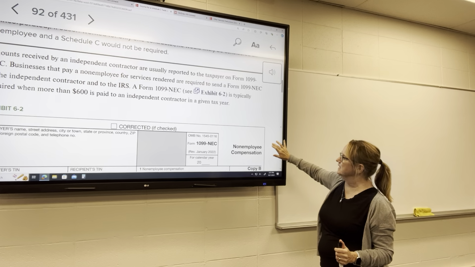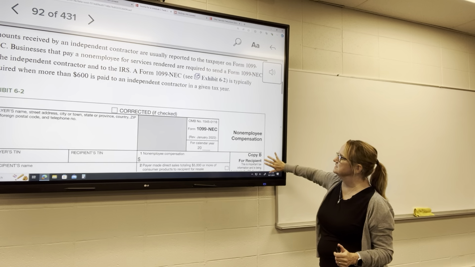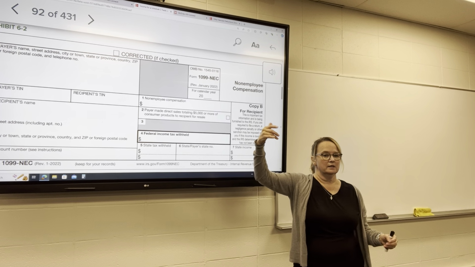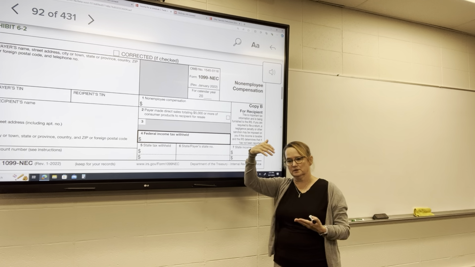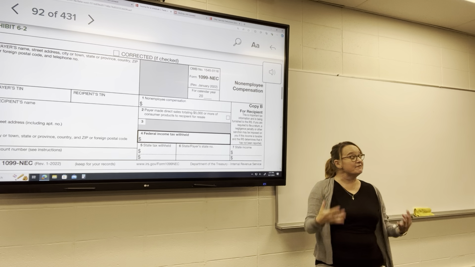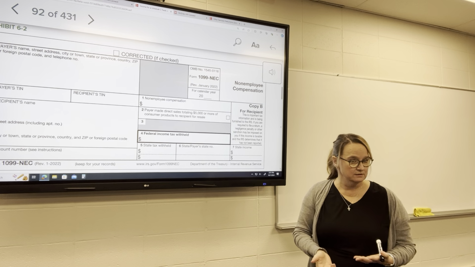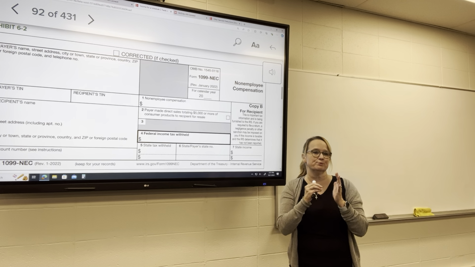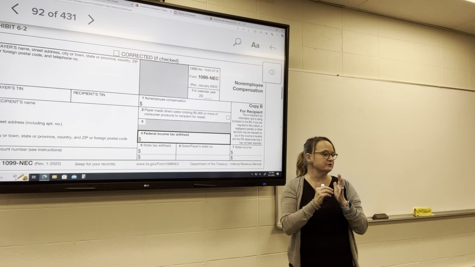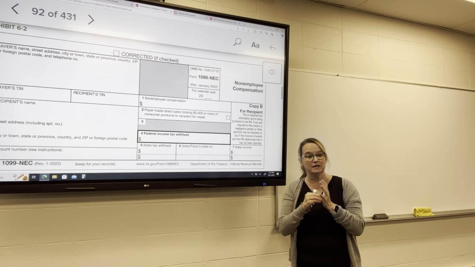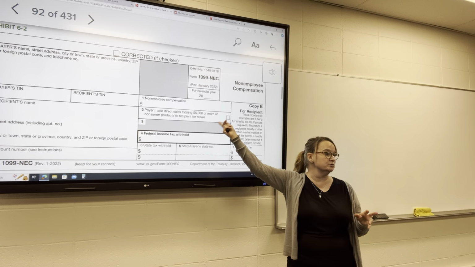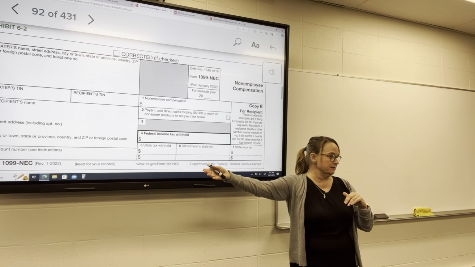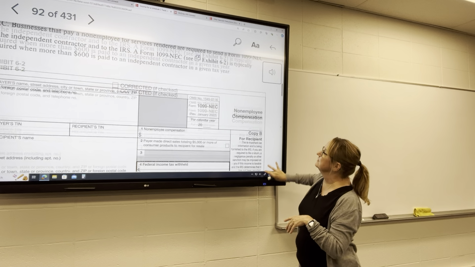So this 1099 NEC, non-employee compensation, is where income for independent contractors is reported. If it's over $600 a year, so I should say, from a payer perspective, if you pay somebody over $600 a year and they are an independent contractor, you're required to file a Form 1099 and give them a copy of it. They use it then to prepare their tax return.